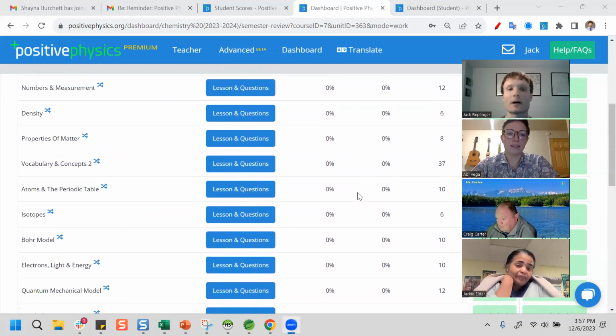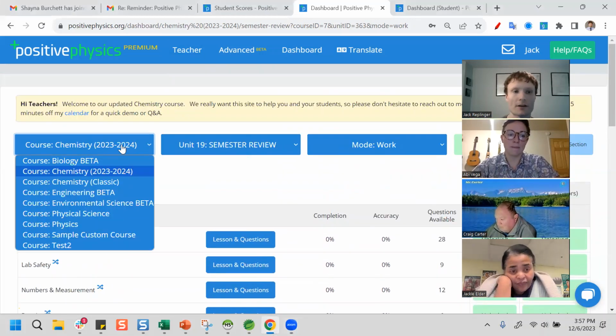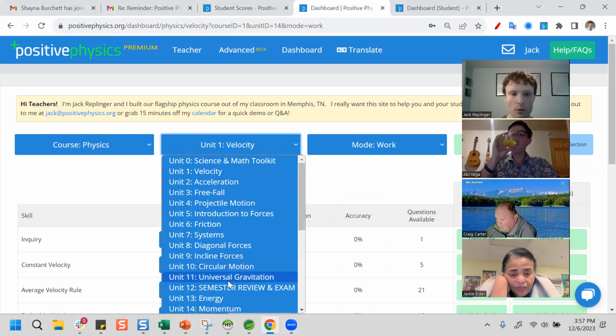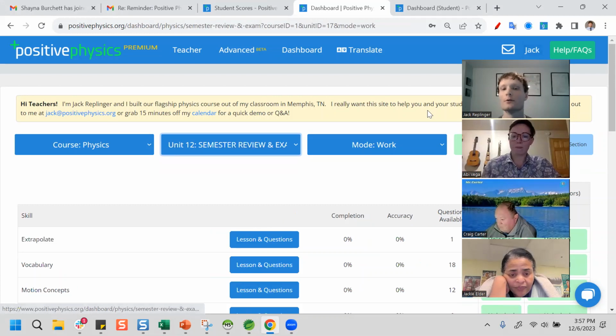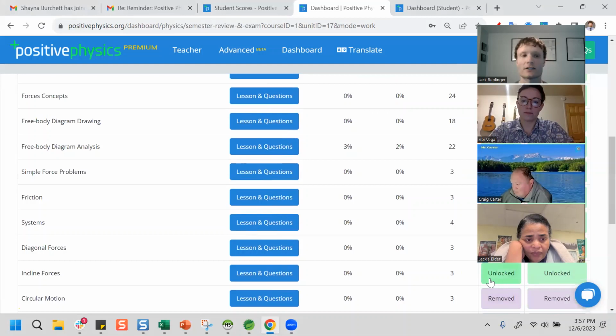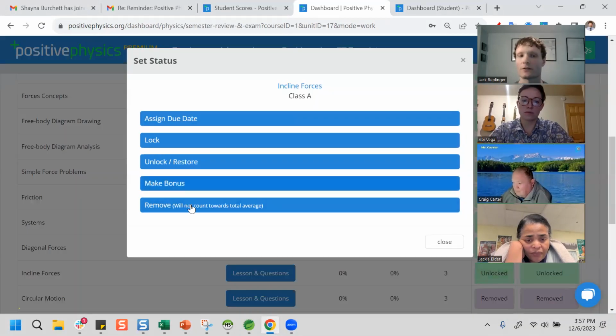Gotcha. And that reminded me real quick, there's one other thing that I wanted to show you. I'm gonna go back to the physics side real quick. I showed you how to remove an entire assignment. So like, I just clicked on here. If you didn't want to do inclined forces, you can click on remove. That'll get rid of that.